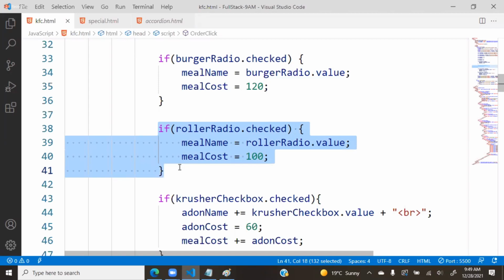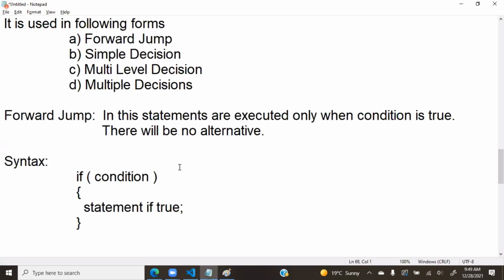I will check what I want. That means if I am not selecting burger, then automatically it cannot say roller. I will choose it. That means there should not be any alternative given to me. I will choose what I want. Alternatives I don't want. If I like it, I will continue. Otherwise, stop. There should not be any alternative given to us. In this case, this is called forward jump.